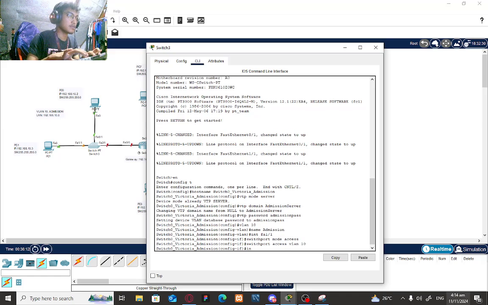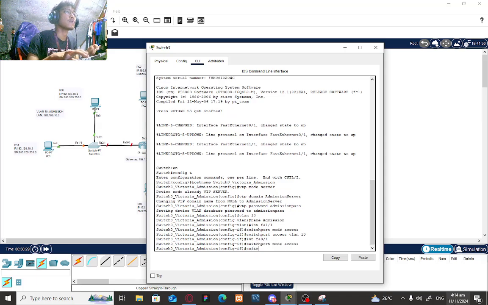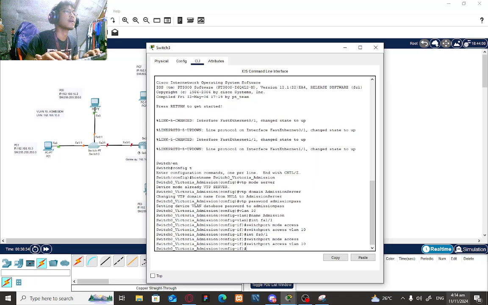And next, the next configuration. Int fa0/1, switchport mode access, switchport access VLAN 10. And that is the commands for setting up the VLAN using VTP in our area network of VLAN admission.